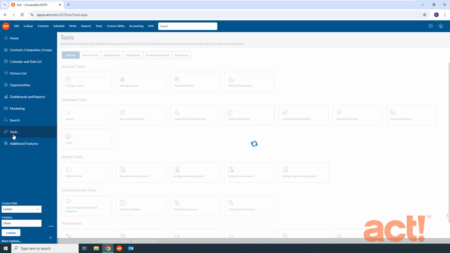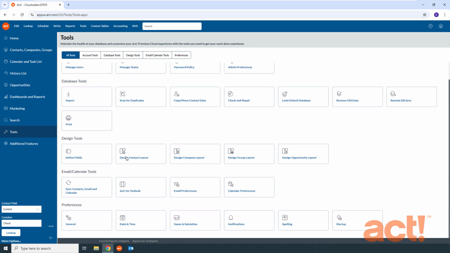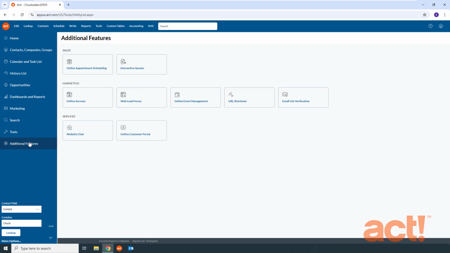We've revamped the tools area to give you everything you need to get started, including tools to manage your users, import contacts, create custom fields and layouts, synchronize with your Outlook or Google accounts, and basic preferences to personalize ACT to fit your own working style. And finally, we've added lots of great new options in the additional features area. These features include calendar scheduling, quote generation, survey creators, email list verification, and more. And we're adding new features all the time, so check out the additional features section often.